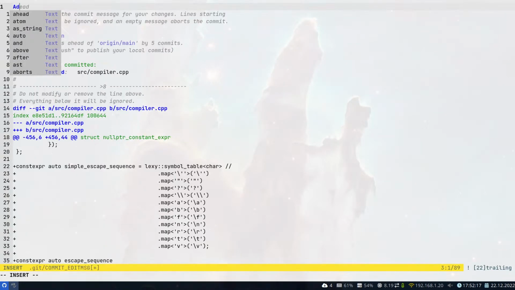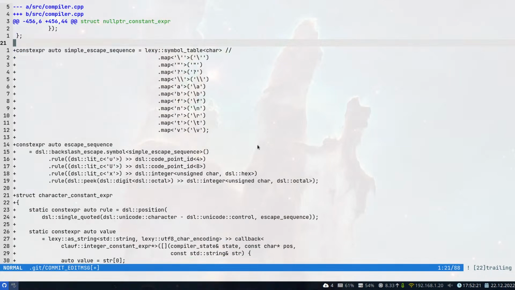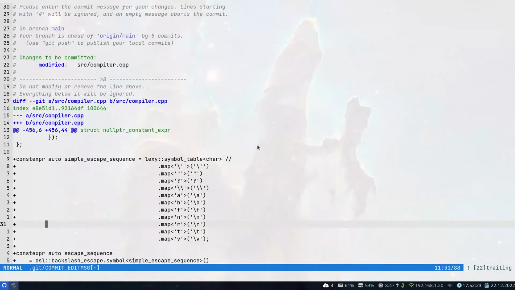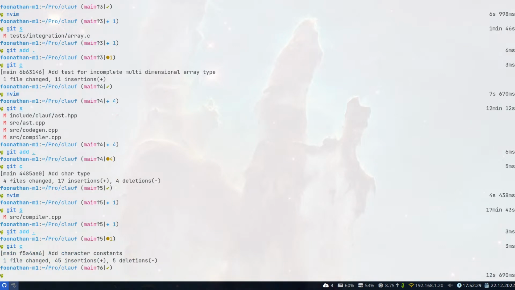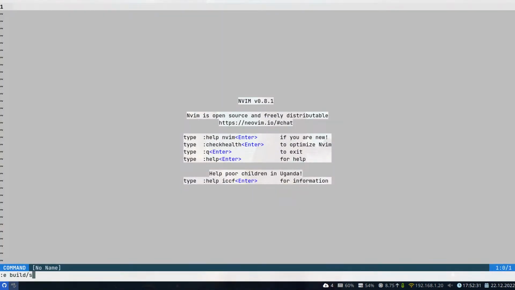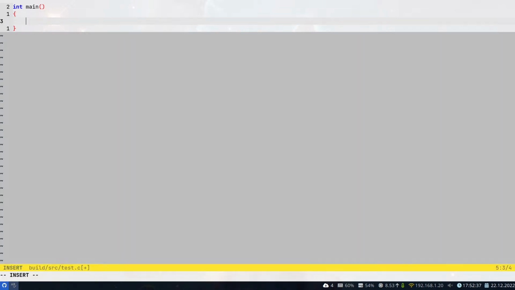Okay, so that adds escape sequences. No, character literals, right? This is all we added. Add character constant. Okay, so now we've got char and character constant. Next up is strings.